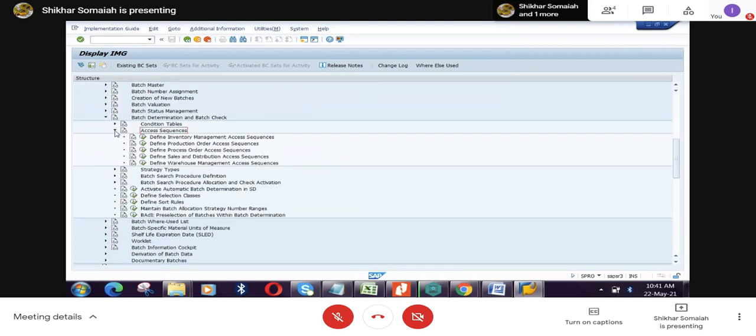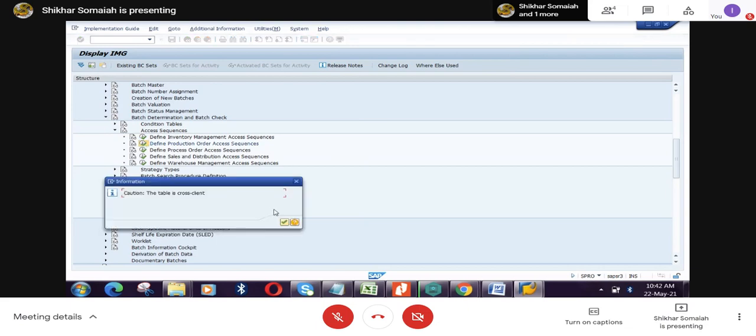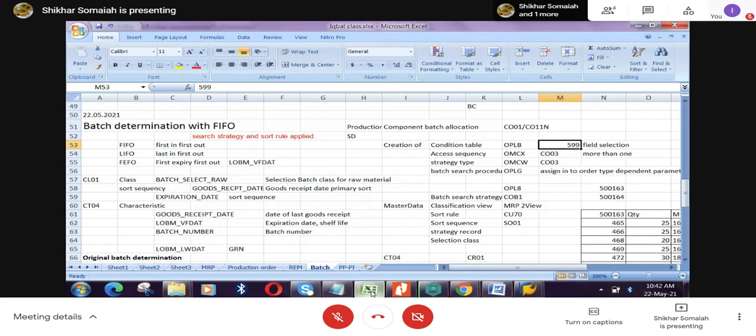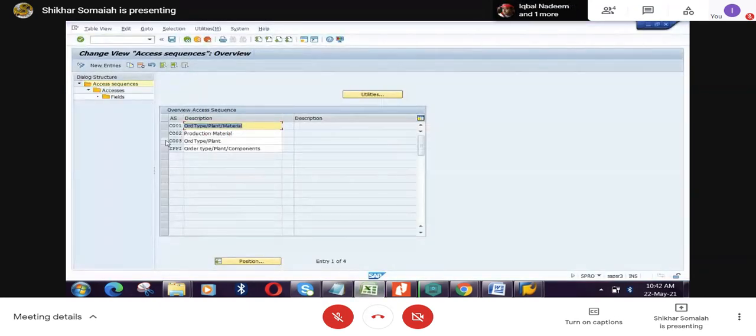Then, what is the access sequence? If you want to create one, add even a single condition table; multiple condition tables can be assigned to this access sequence. Now ours is again here, the production order access sequence. It is cross client, so these are available actually. In my case, we created CO03, order type and plant combination, and previously CO01 was there. You just understand this.